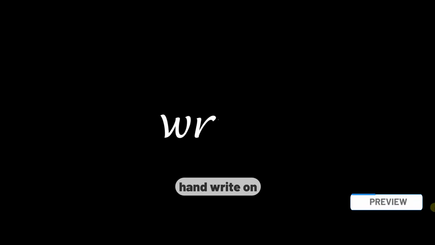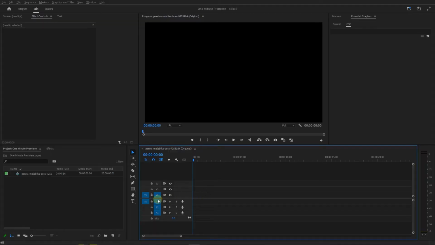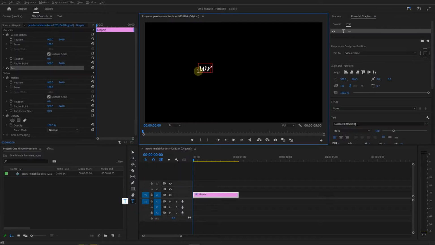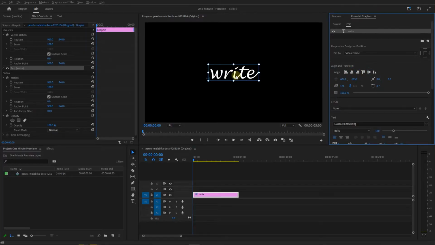How to do handwrite-on text effect in Premiere Pro. With the Type tool, click in the preview and type your text. Now with the Selection tool, adjust the size, font, and other properties of the text. Also, in the Essential Graphics panel, click on these two buttons to center it horizontally and vertically.